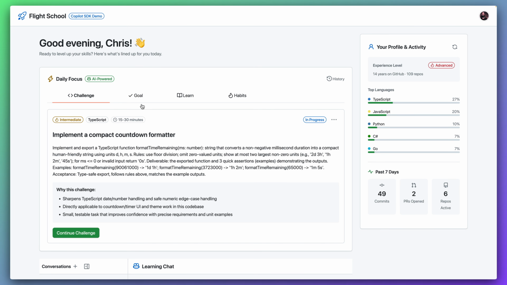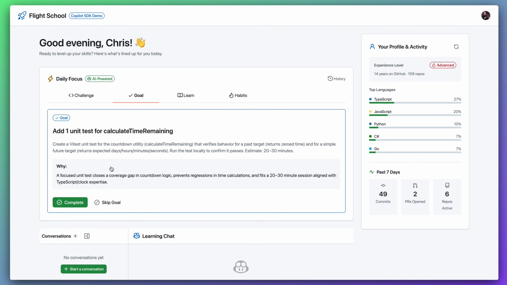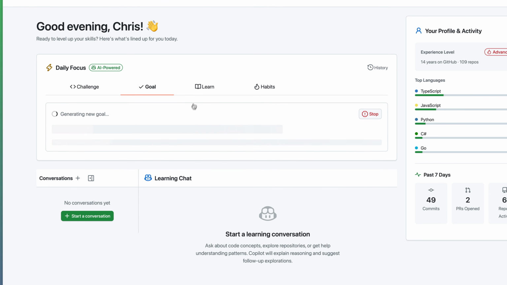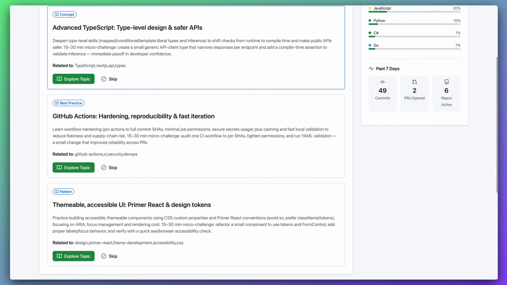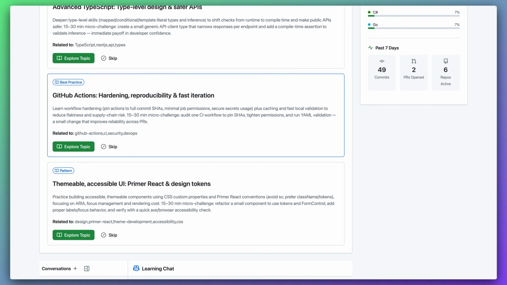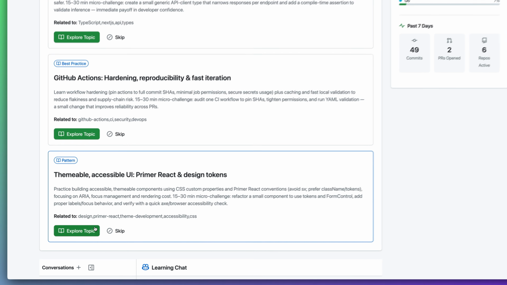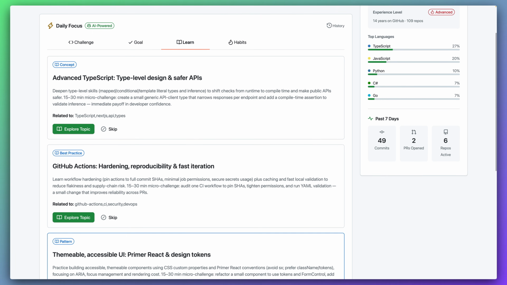So we've got that challenge, which I've already started. We've got this goal here about adding a unit test for calculating time remaining. I'm going to skip that and maybe generate another one here. And I've got some other pieces here as well. So let's see. This sounds interesting around primary React and design tokens. Maybe I want to explore that one and create a new chat thread on that, for example.